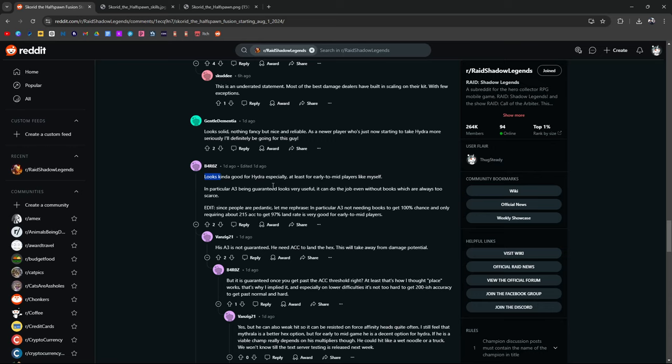Looks very useful. Get the job done, even without books, which are always too scarce. Edit, since people are pedantic. Yes, quaint and pedantic. Let me rephrase. In particular, A3 not needing books to get 100% chance, and only requiring about 215 accuracy to get 97% land rate is pretty good for early to mid-game players.